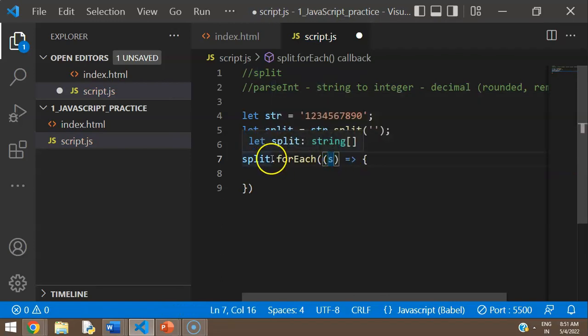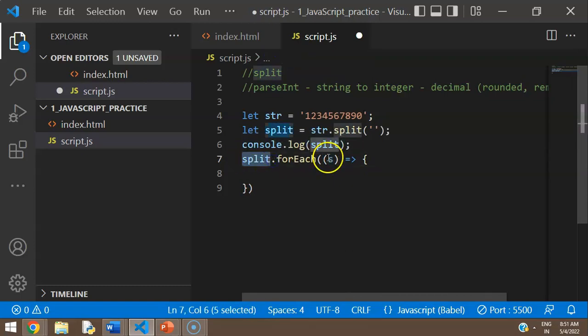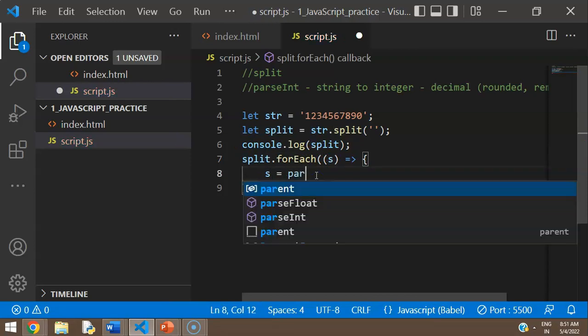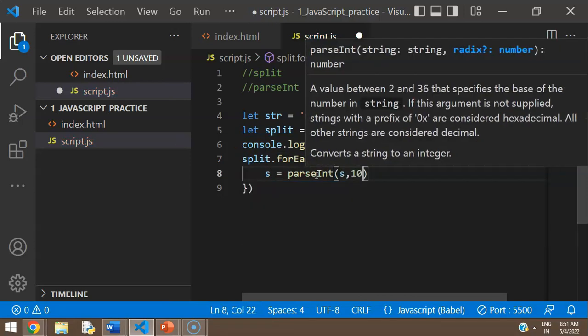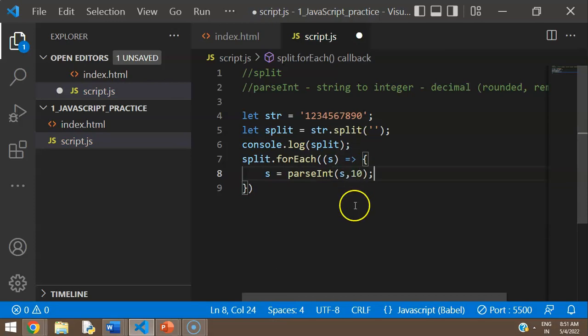So for every iteration of this split array, I'm going to get it in my s, and what I'm going to do is parse it. Okay, so this is how you use parse. The 10 indicates that it's log 10, which means base 10, which means it's an integer. It has no decimal points. So you can do this without mentioning the 10 as well.